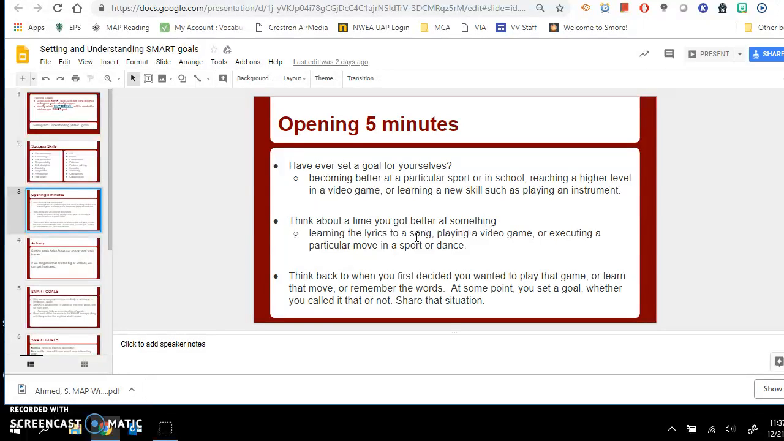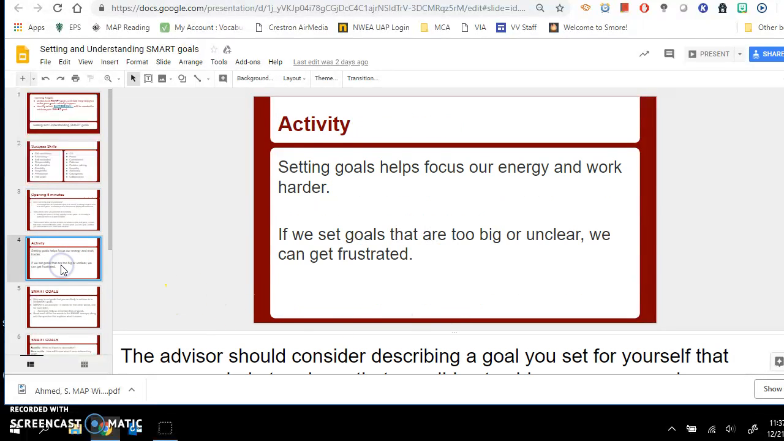And so keep it light in the beginning, just an opening. You can do this as a partner share, elbow share, quick whip, anything you'd like there.